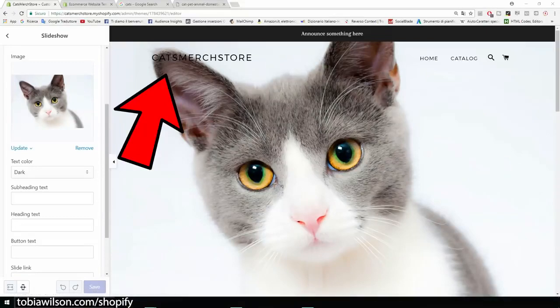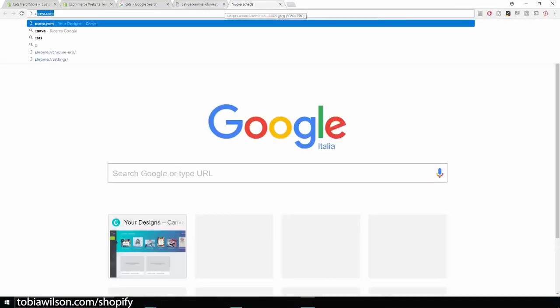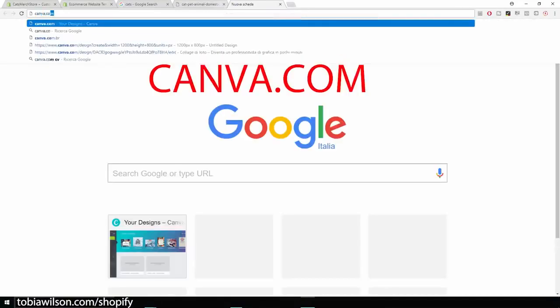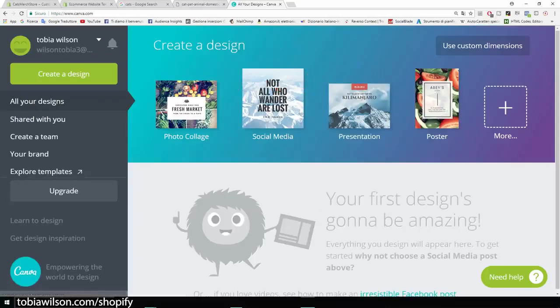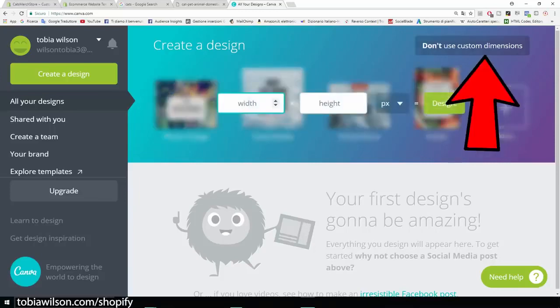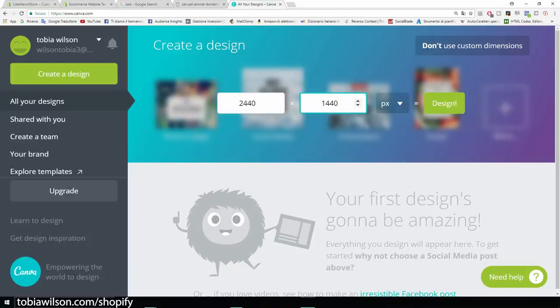To fix this and to modify images in general, you can use a tool called Canva. It's really amazing. It's free. Once you sign up, you'll land on a page similar to this one, and you can click Use Custom Dimensions in the upper right, and then put in a big width and a big height also. So 2440 per 1440, I like it. And then click Design.